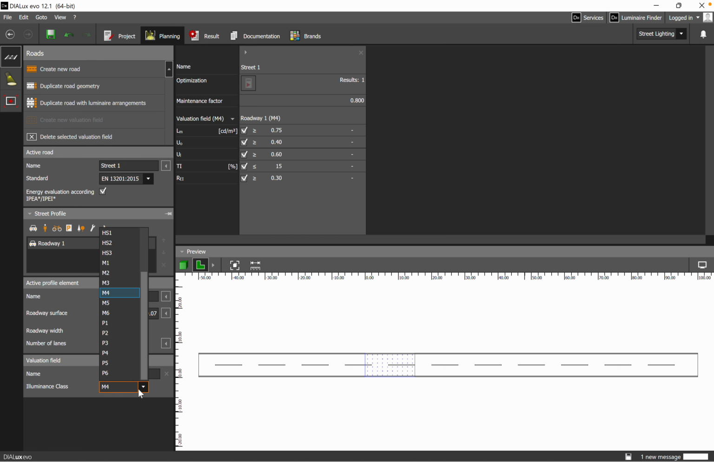We start with the M classes. We have from M1 to M6, and M is related to classes for areas intended for motorized traffic. Then we move to the C lighting class, from C0 to C5, and the definition of this class is related to conflict areas like junctions, roundabouts, and so on. And the last one, the P class, which is related to pedestrian and low speed areas.